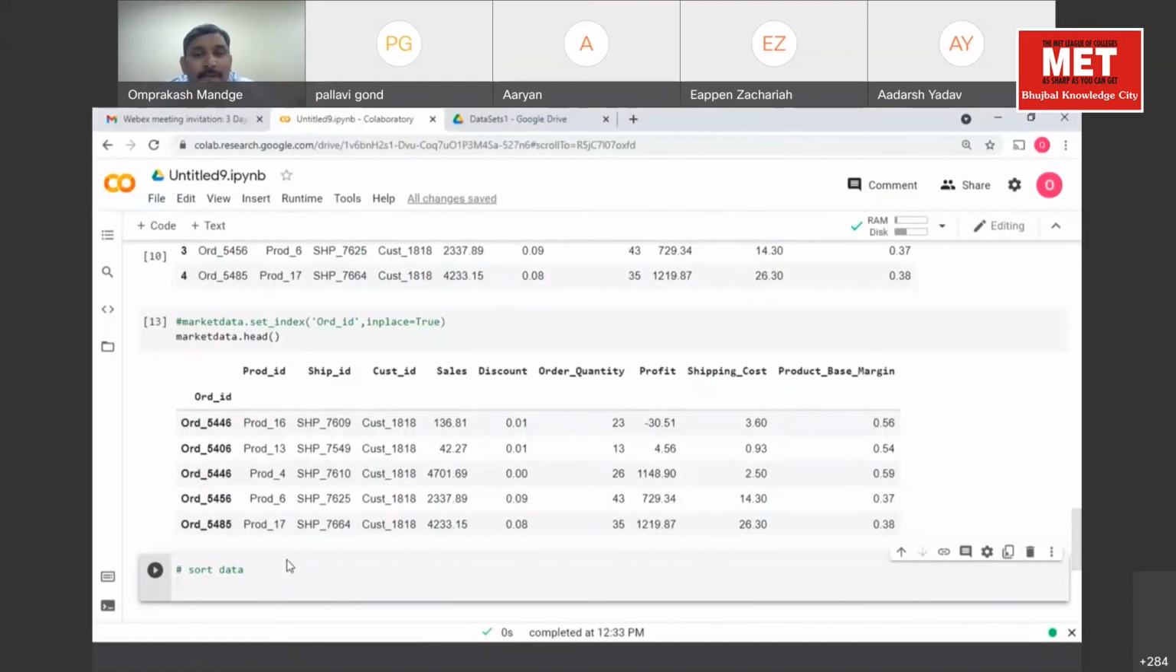There are two ways in which you can sort data. One, by index, and second, by values. Are you getting my point? One by index and one by values.